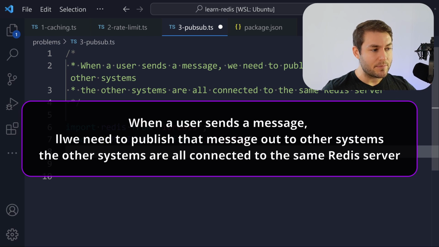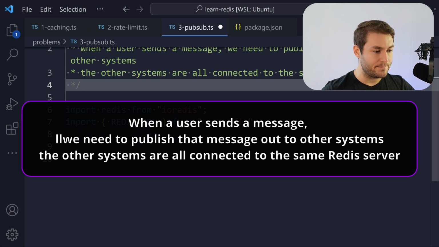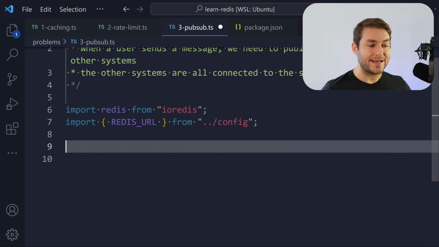So let's have a look at the problem statement here. When a user sends a message, we need to publish that message out to other systems. The other systems are all connected to the same Redis server. So I actually have a video on this, and in that video, we create a chat application that scales horizontally and uses WebSockets, and it's all connected via Redis PubSub. And I'll link to that in the description below, and I'll also link to it in the README. That video is also sponsored by Upstash, and I think that's an incredible intro to using PubSub to scale something horizontally.